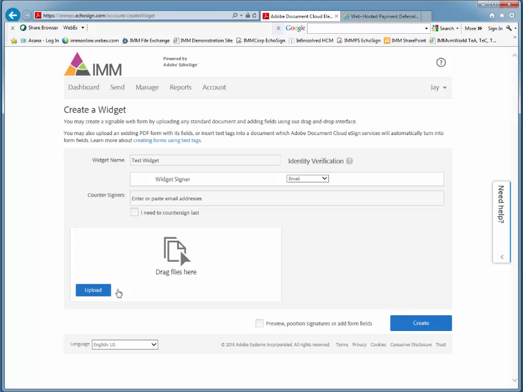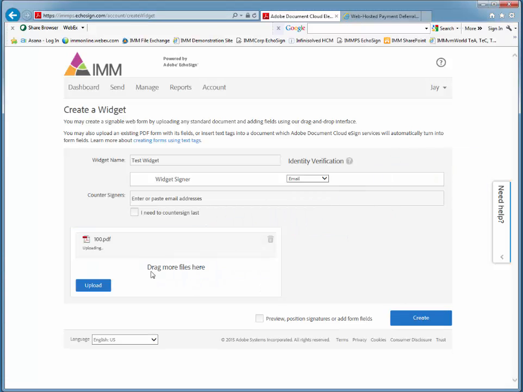Now we're going to upload, or I'm going to actually drag over a PDF here into this area. And by dragging it into that square, it will automatically upload it. So here's the document that we're going to use to create our widget.